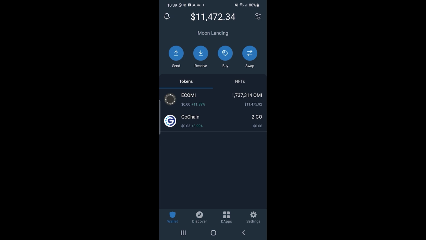If you want, go and take a look at the Reddits that have to do with ECOMI, and maybe at the Facebook pages, or if you're part of the Discord. Sometimes they just give it away there. Someone gave me these 2 Go, and so I'm ready to go. So what do I do over here?